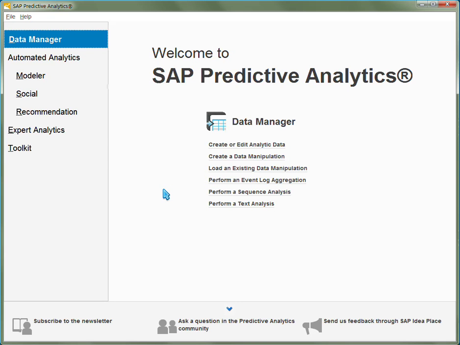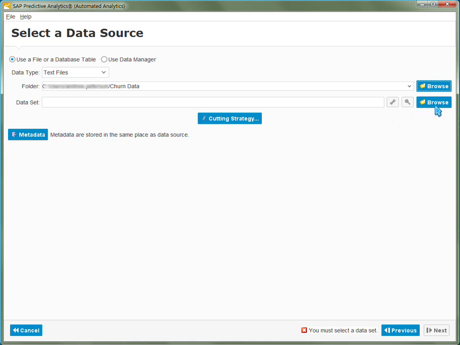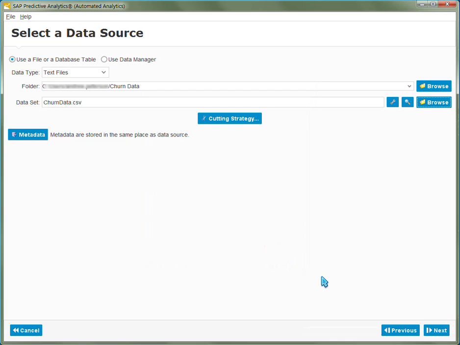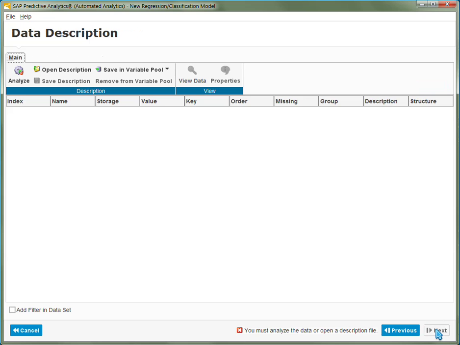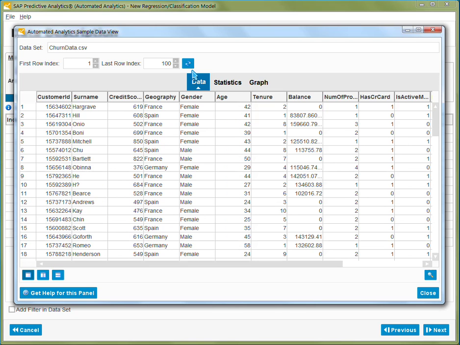Jane opens SAP Predictive Analytics and selects Modeler under Automated Analytics. She then selects Create a Classification Regression Model, chooses her input data file, and then clicks Next. In the data description screen, she clicks the Analyze button so the software can identify the type of data in each variable. She then takes a look at the data to make sure it has been imported correctly.